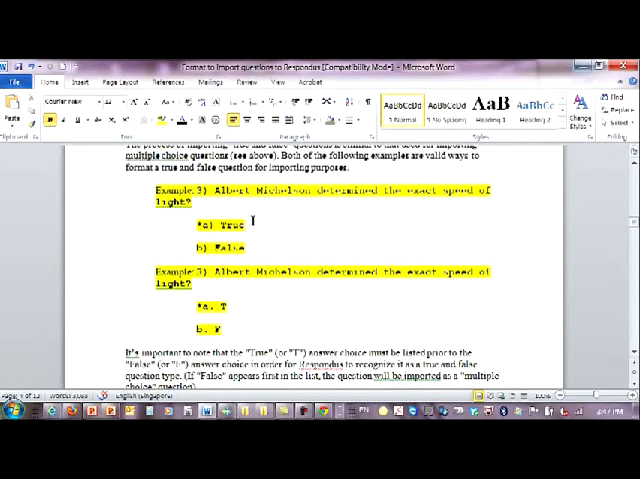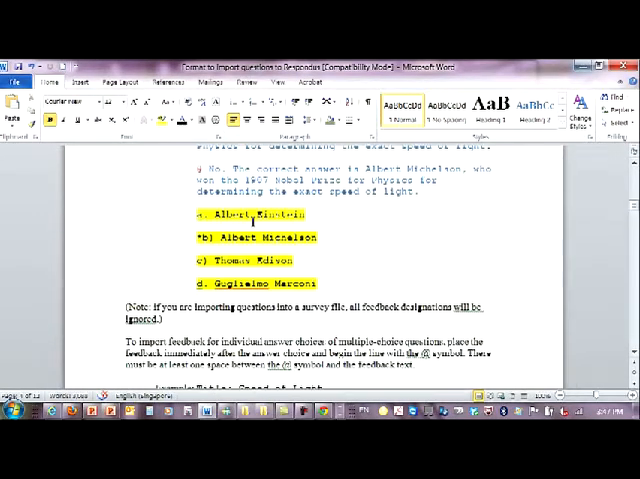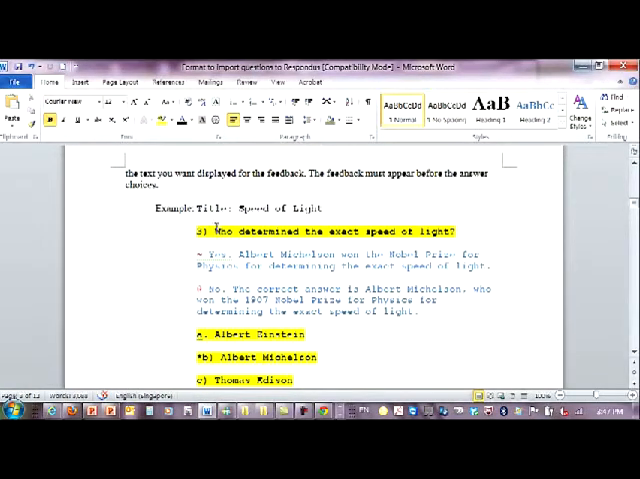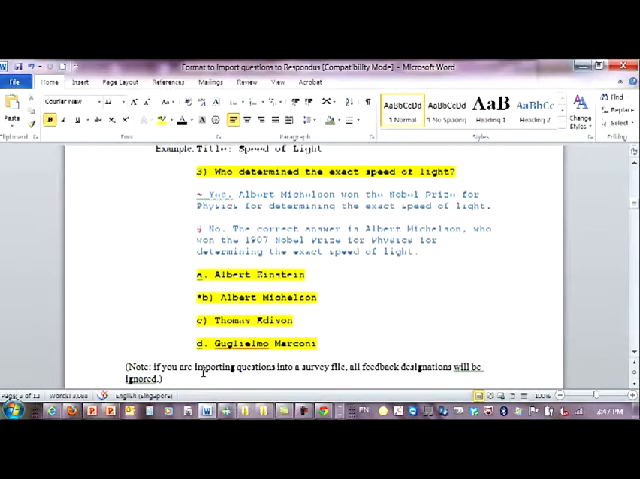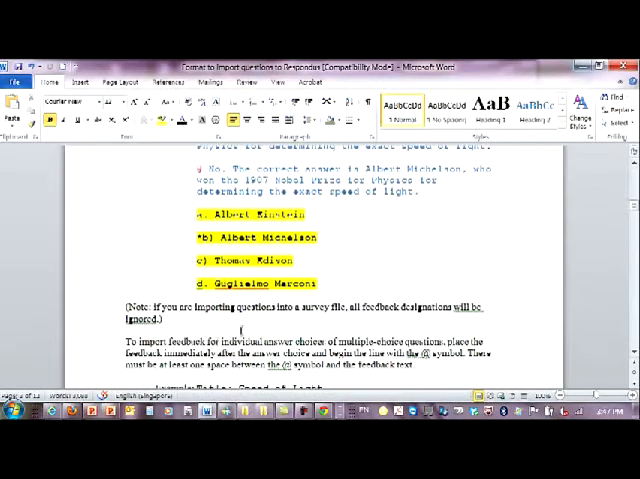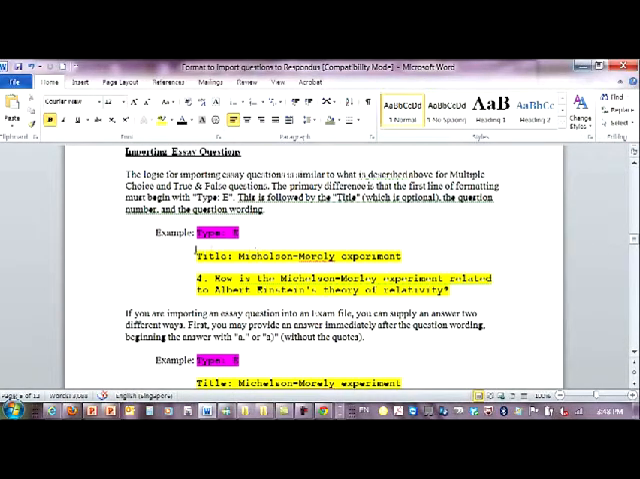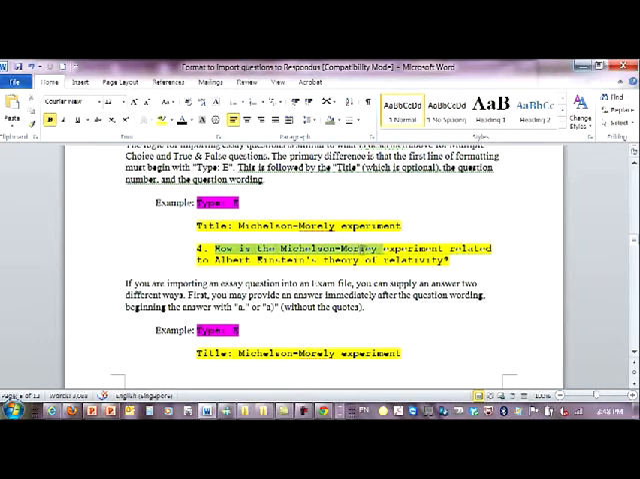The MCQ example: you must have the question in front, with a number right in front of the question, then followed by A, B, C, D for all the answers. If you are importing an essay question, you must type this letter E. That means it's an essay, to tell the Respondus this one is an essay question, followed by your question.